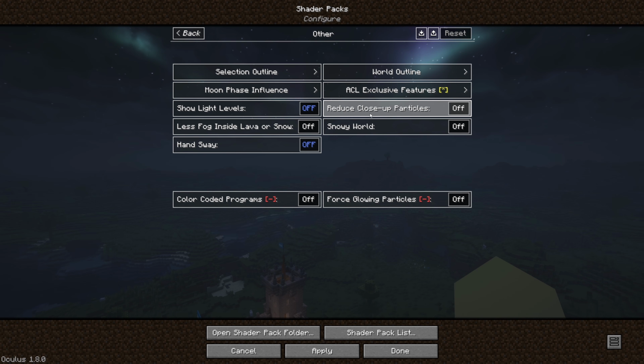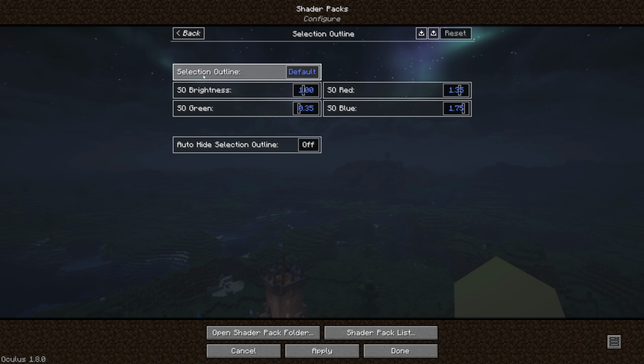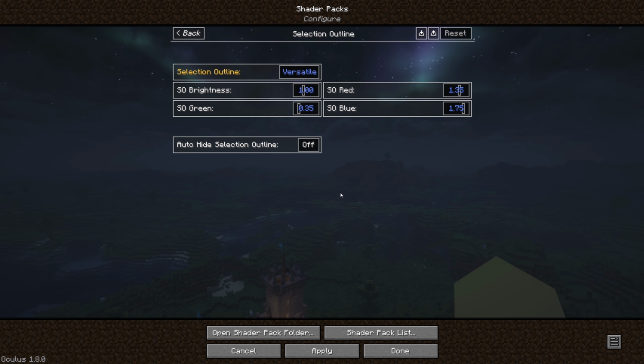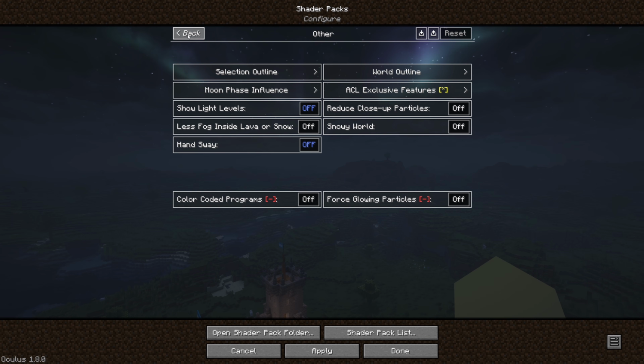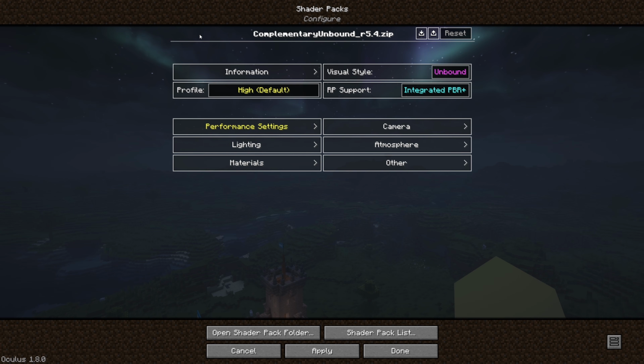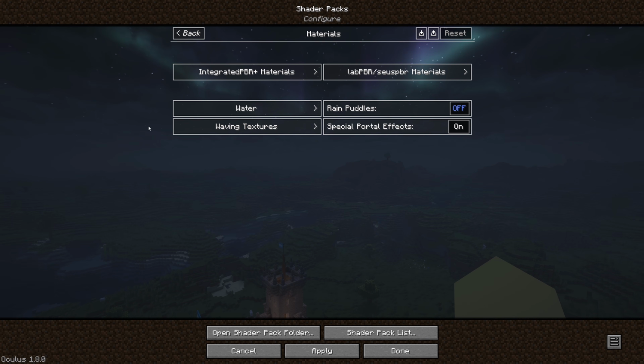Right. So, yeah. Not much of these things need to be changed. World outline, who needs that? Selection outline. I like to turn that on, I think versatile is the one I like, because on a dark block, it'll look a little bit white. On a white block, it'll look a little bit dark. It's a good feature. There's nothing really to mess around with in there as far as the other settings go.